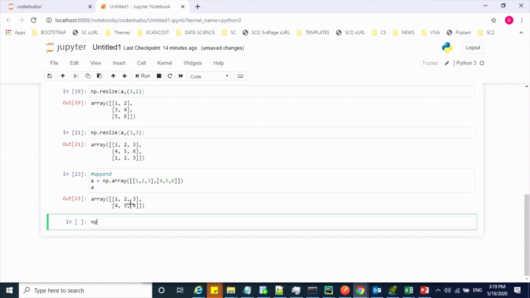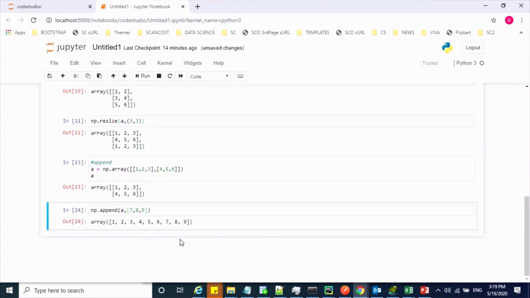So np.append a, now your new array object. So I'm taking 7 8 9. Okay, see these values got appended, but you see one strange thing, right? This got flattened now. So earlier I had my two-dimensional array, now this is a flattened array.